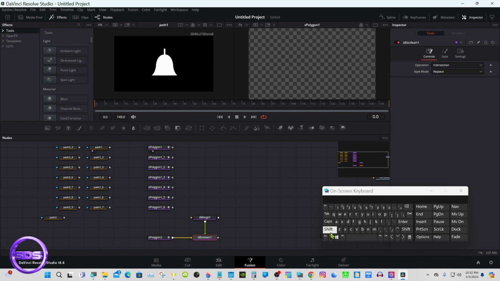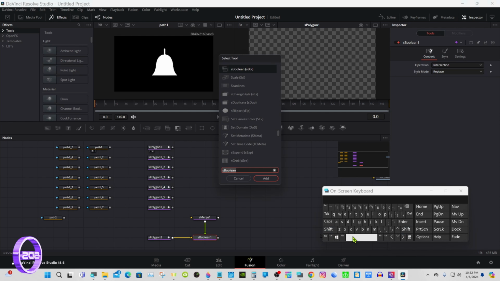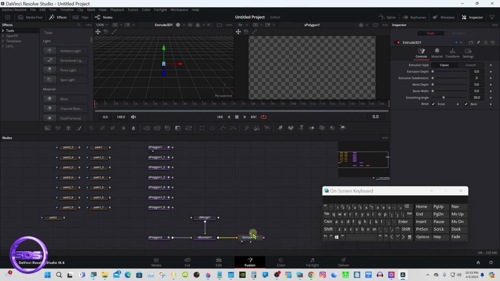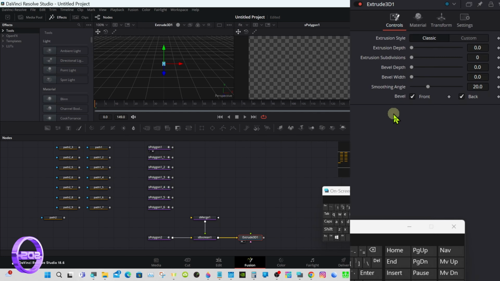Select the boolean, shift spacebar, and extrude. Put the extrude in viewer 1, and up in the inspector here, we'll go ahead and get that set up. You can set the extrusion however you like, but I'm going to go with 0.08, which is what you've seen at the beginning.